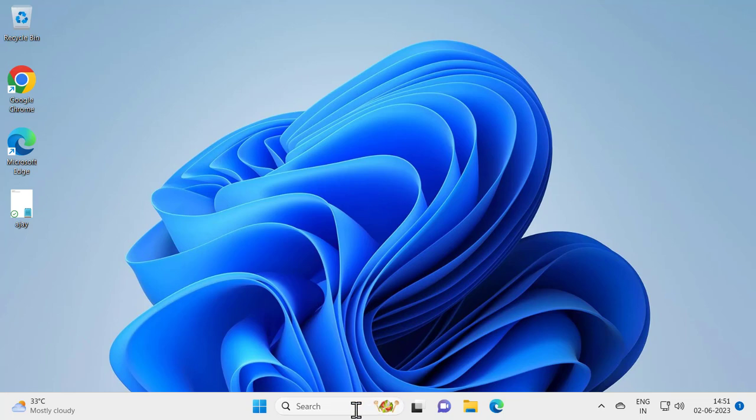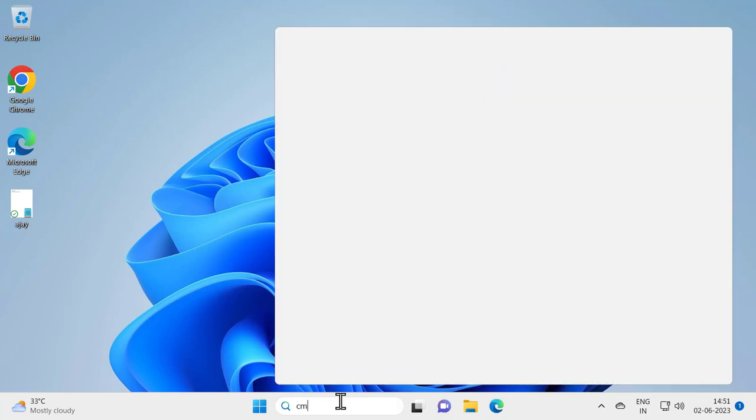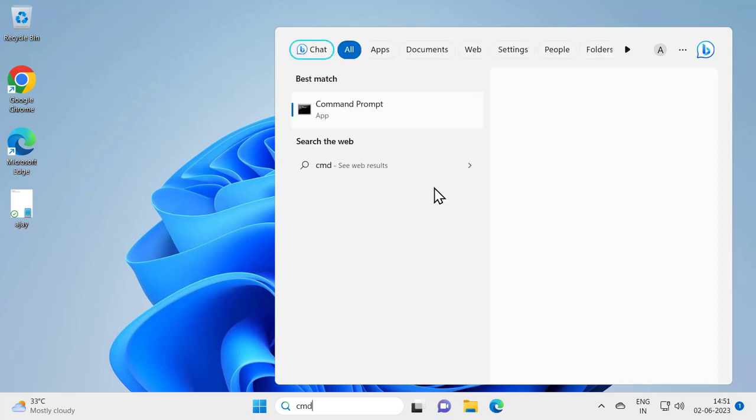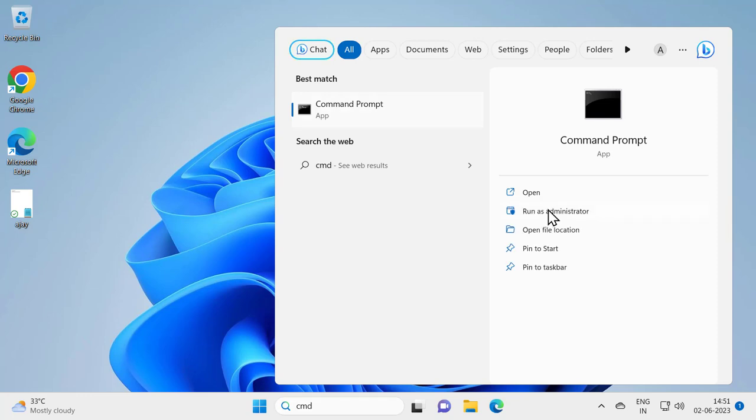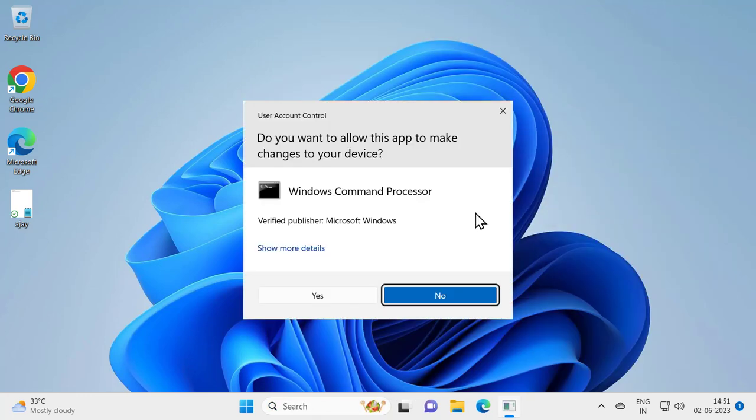For that, go to the search menu and type cmd, click run as administrator over here, click on it, click yes.